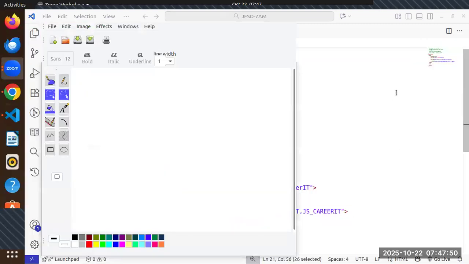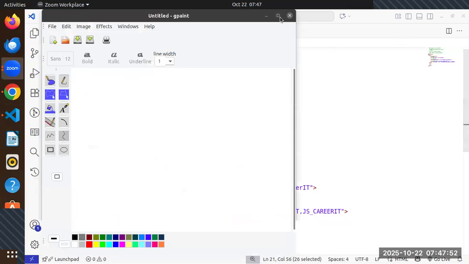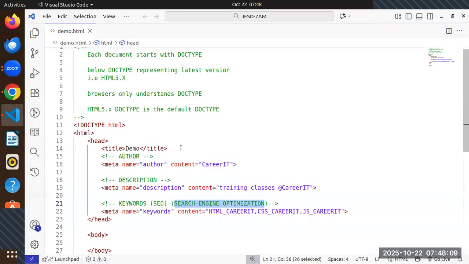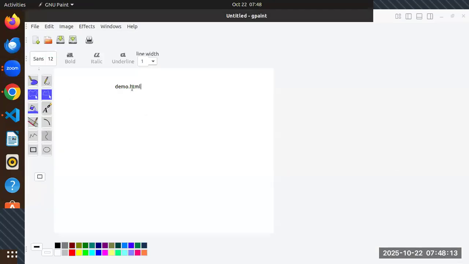I want to say one more very important point. I have one web page. So this is my web page, demo.html. Team, as a real-time developer, you people need this stuff. Very, very important. As real-time developers, you need this much knowledge.